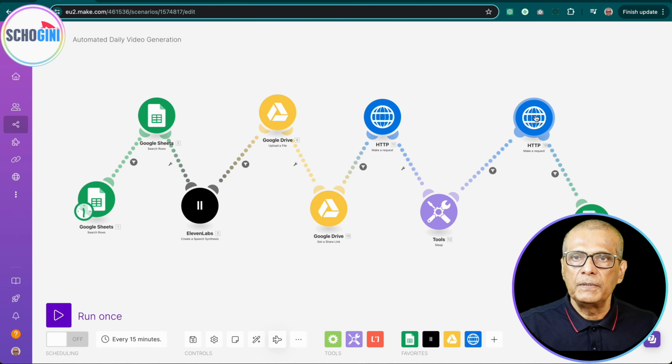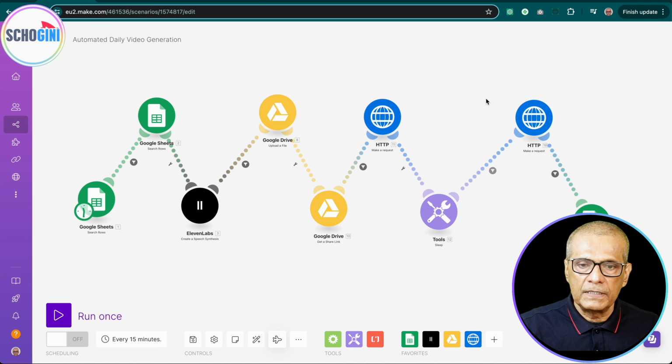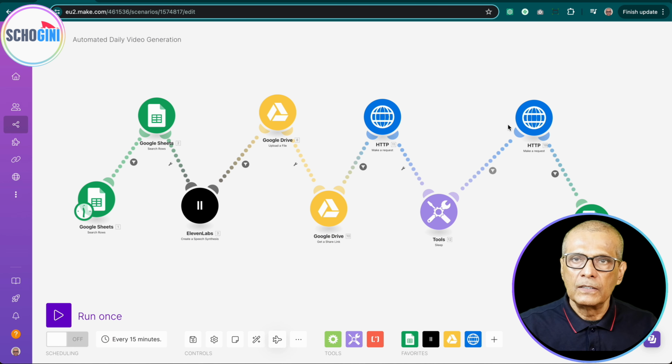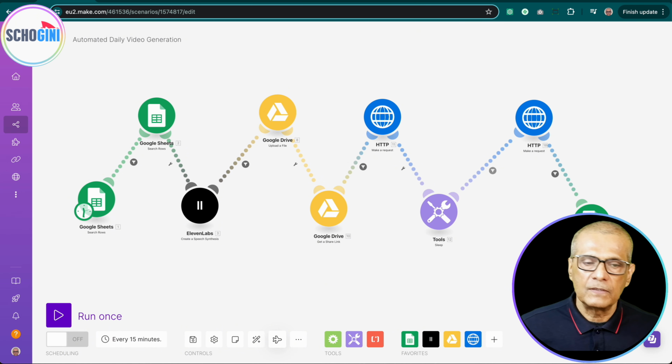We have another HTTP request after a delay so that the video generation gets over within the time, and then we get the URL to the video. And then finally, we save that to the Google Sheet corresponding to the location where the question and answer came. Okay, so is that clear?